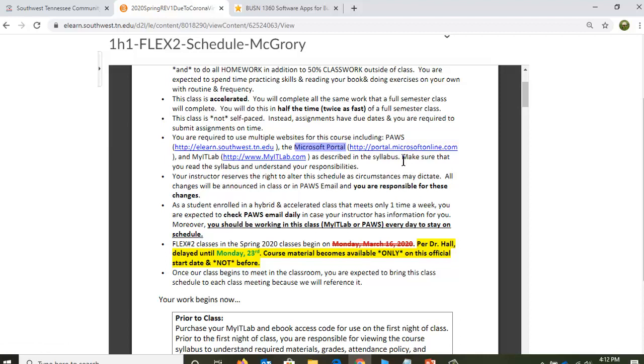It might let you do a lot of the work without coming to campus, but there might be a couple steps where either you have to borrow a computer that has Office 2016 or you might have to come to campus to complete some steps, all right? Then here's that MyITLab website again.